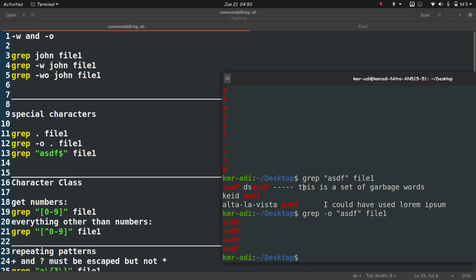So what happens when you don't give the dash o? It will show the entire line if there is a single match in that line, and it will skip all the other lines. So it will show all the lines that have a match. But if we write a dash o, then it will not show the part that is not matched. It will only show the part that is matched. So ASDF is matched how many times? 4 times, so it will show 4 ASDF. So that's about dash o.